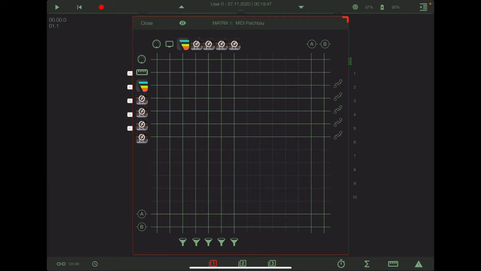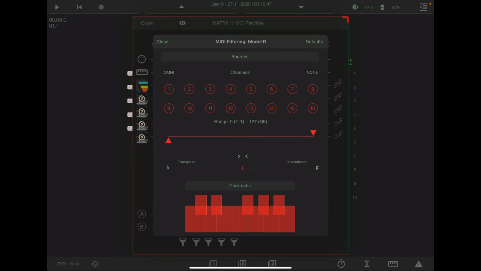We'll need to assign each of these to Fugue Machine here. All right, and now we need to go into the filtering for each one. Actually, I think it's, whoops, no, I think it's this way, yes. And then we go into the filtering. So we need to set this for, let's say, none, and then channel 1. So that's done.